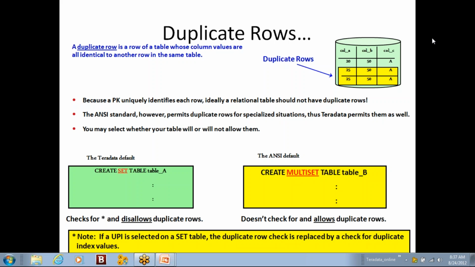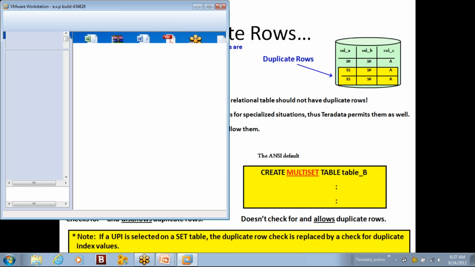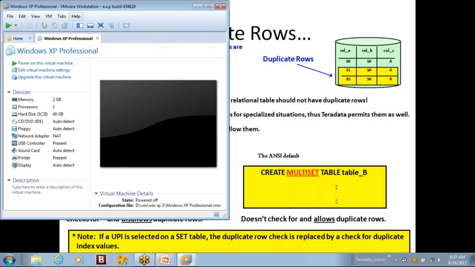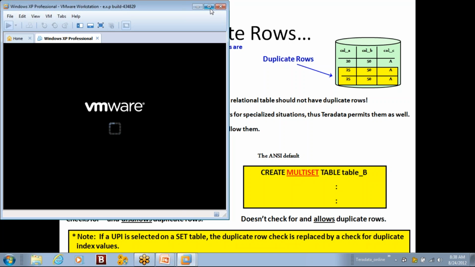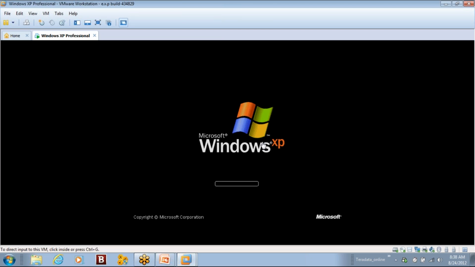Before the next topic, I will show you how to start a Teradata system. Once we have Teradata, you can start it either through VMware if you have the Windows 7 operating system, or if it is Windows XP, then you can directly start your Teradata. We'll start our Teradata and see the table definition, how we write the syntax for a table, and we'll create a table and see.